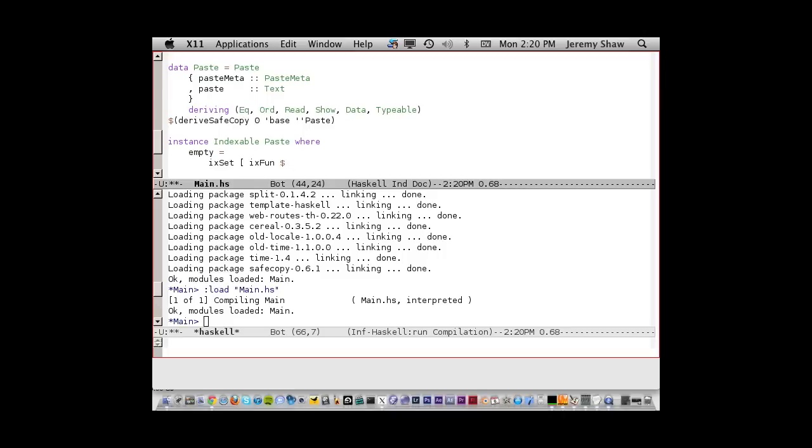So ixset, we're just creating an ixset. Ixfun says that we want to actually manually supply the function to generate an index. There's also an ixgen or something like that, which uses generics to automatically extract keys by their type. But the ixfun stuff will give us better performance and more control.